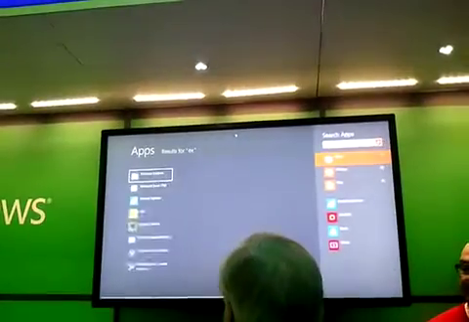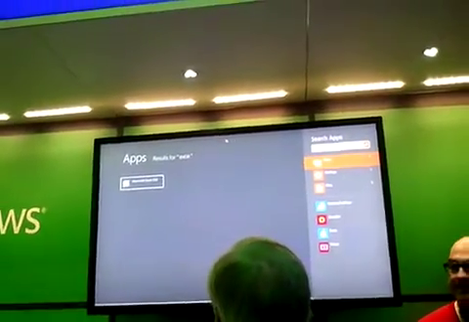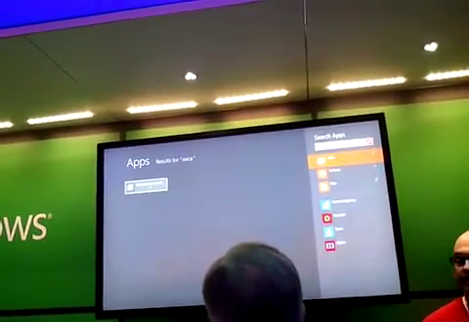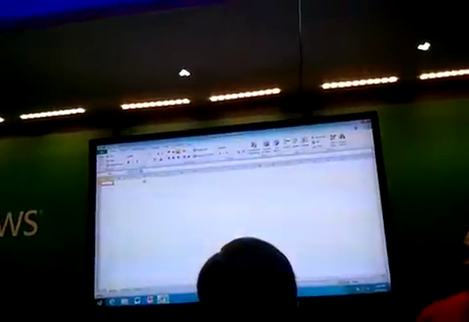Just start typing in Excel. And as I get farther and farther through the name, it narrows it down to that app that I was looking for. So there's Excel, so I'll launch it. So I just went out of this new Metro-style experience straight into a classic desktop experience.